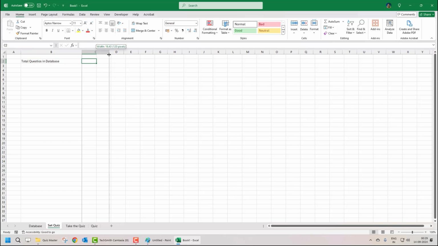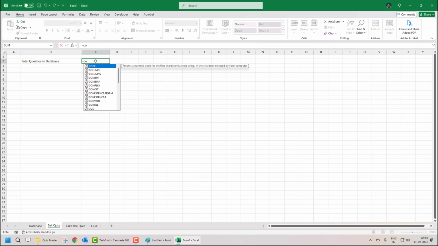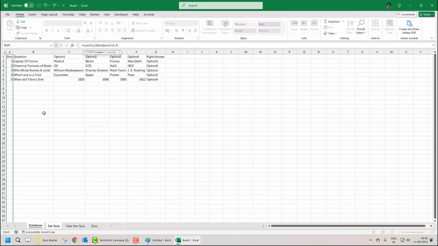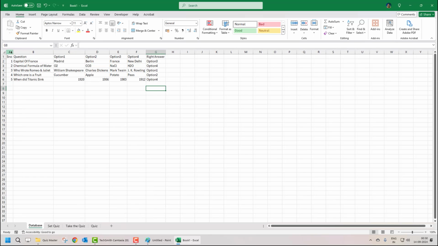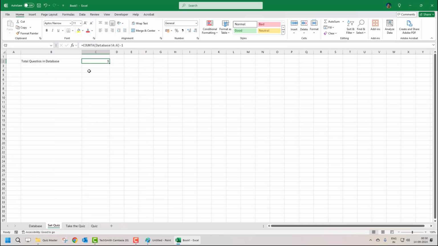And this we can get by using the COUNTA formula. Start bracket, and I can select column A of database minus 1. Why minus 1? The minus 1 is used to exclude the header row. COUNTA otherwise would give us 6. I want to exclude the header row, so there are 5. So COUNTA minus 1, and it correctly gives me 5.